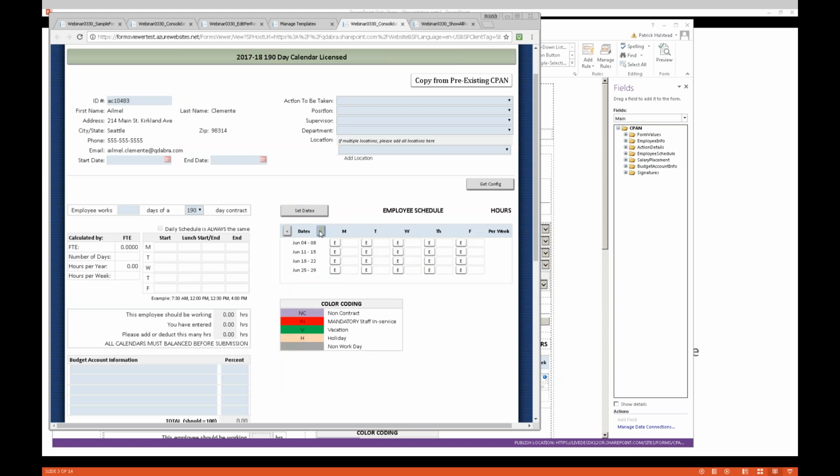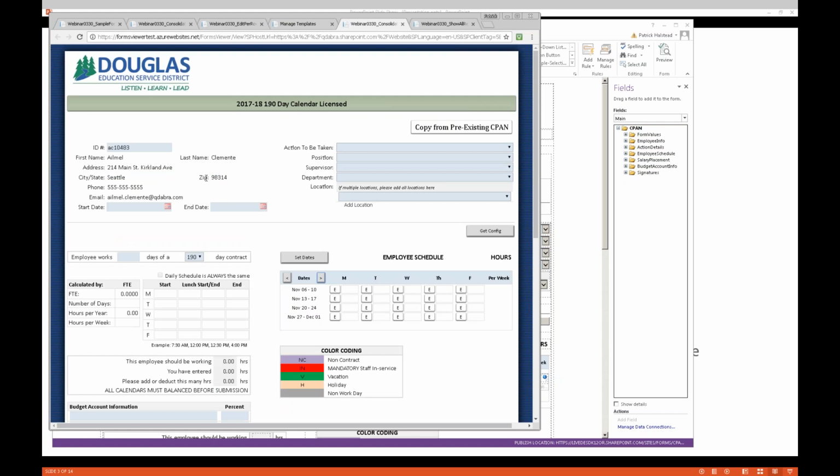We can see here that we've got a calendar of her work days. The NC stands for non-contract day off, I believe. Vacation is in green. This is how we would specify her calendar. Now this is one technique. The other technique is to show everything and use a button to make the row visible. But anyway, that's what the form does.